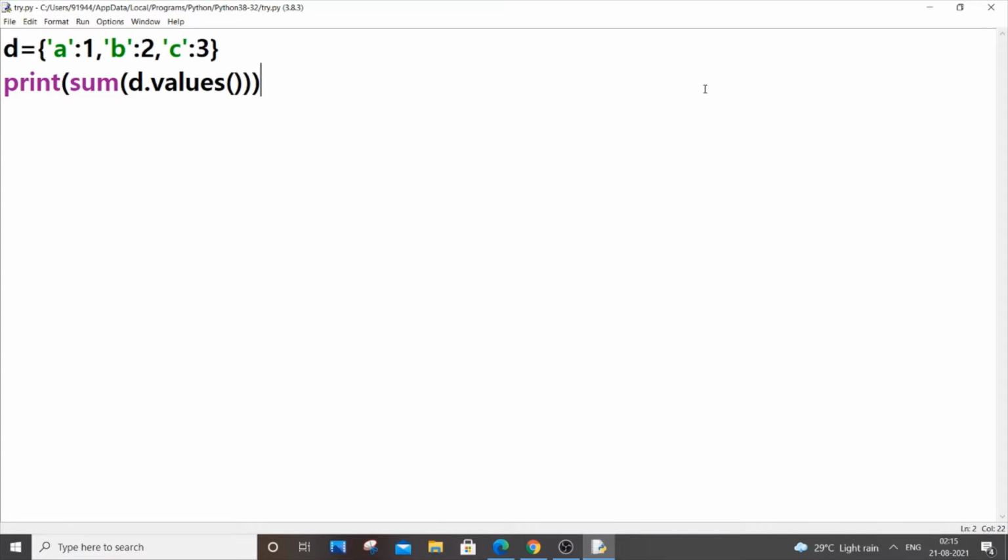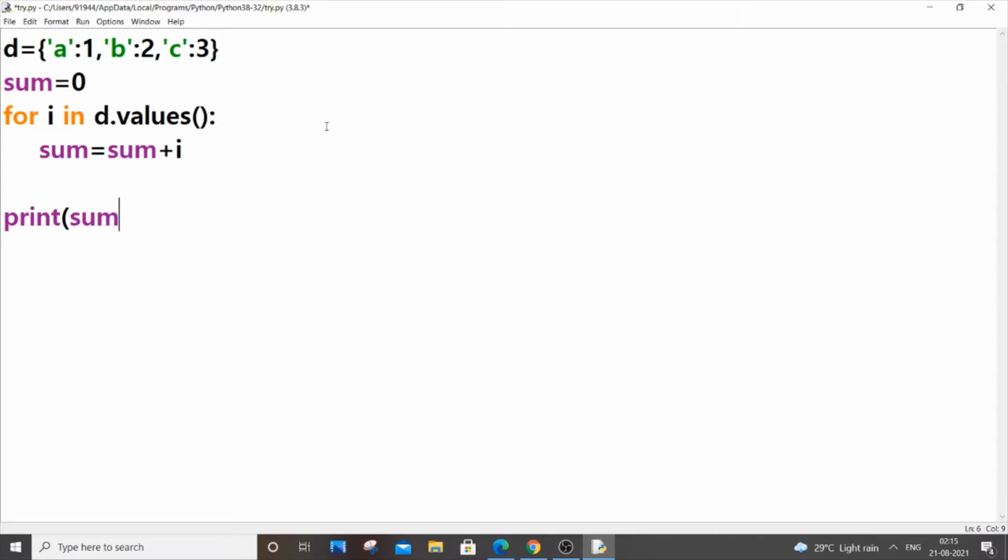So two methods. One is the direct inbuilt function, and another one is the for loop. So that's it for this video.